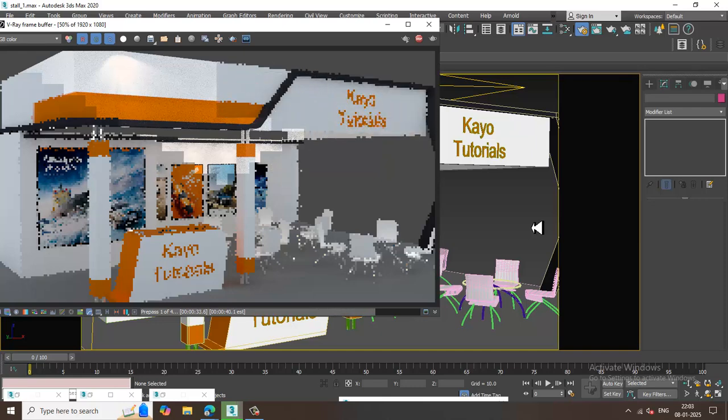So guys, if any doubts, please put it in the comment section over here. We'll just render it. We can render the ambient occlusion as well over here accordingly.